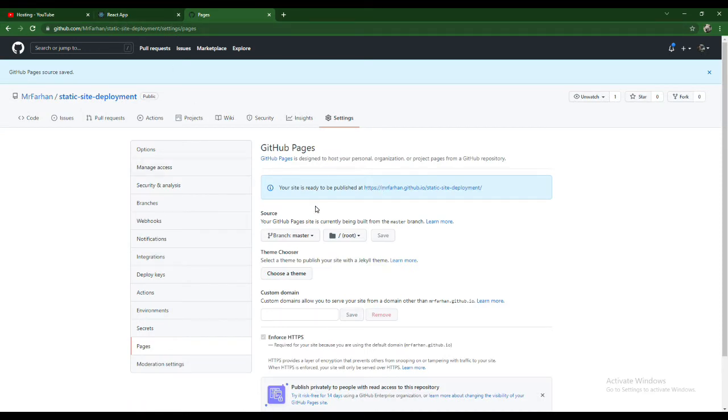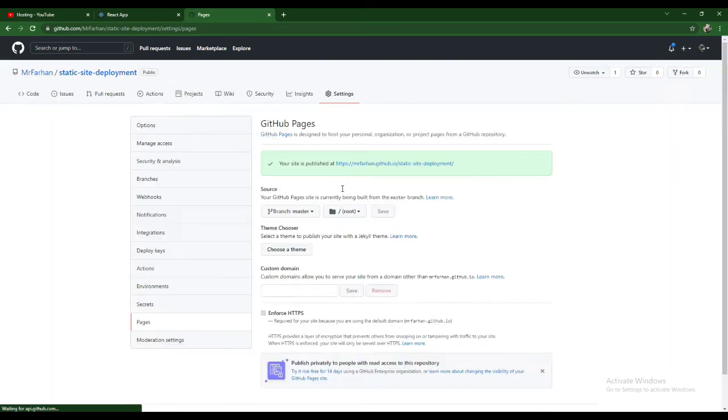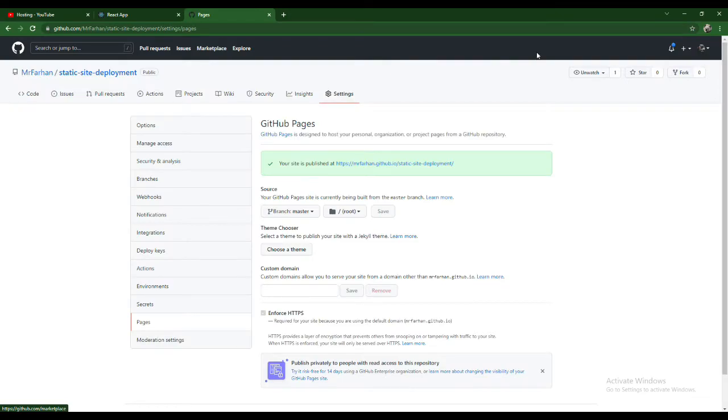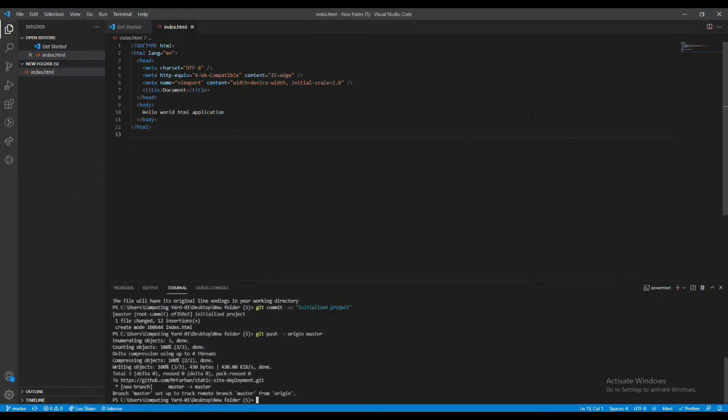One thing to remember: to host a static application on GitHub, your index.html file needs to be in the root folder, right? It must not be in a subfolder. So let's refresh this. It is still blue, and it will be green once it is deployed. Yeah, you can see our HTML file is successfully hosted on GitHub with my username slash my repository URL.